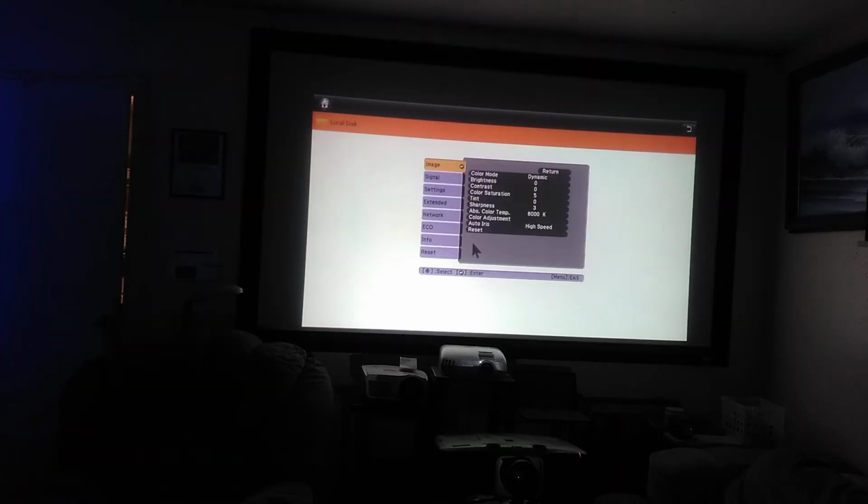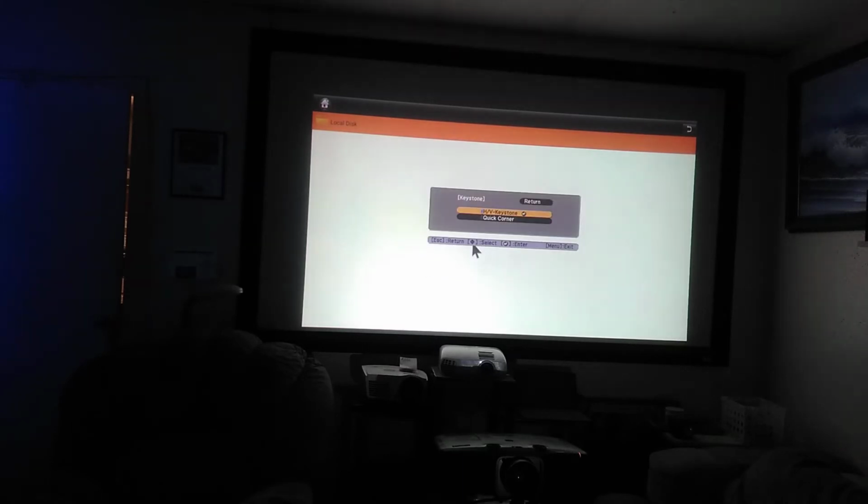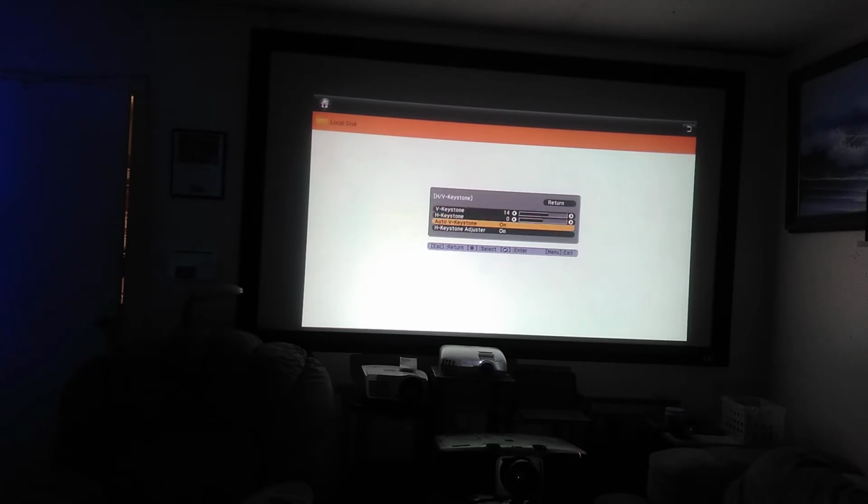Now, the things you're going to adjust are called Keystone. If you hit the menu and go down to the settings menu, you'll see the first one is Keystone. So I'm going to get Keystone, and I'm going to select HV Keystone. And you'll see you have a vertical and a horizontal keystone. And under that, you'll have something called auto vertical keystone. I'm going to turn that off because I'm going to do a manual keystone adjustment.